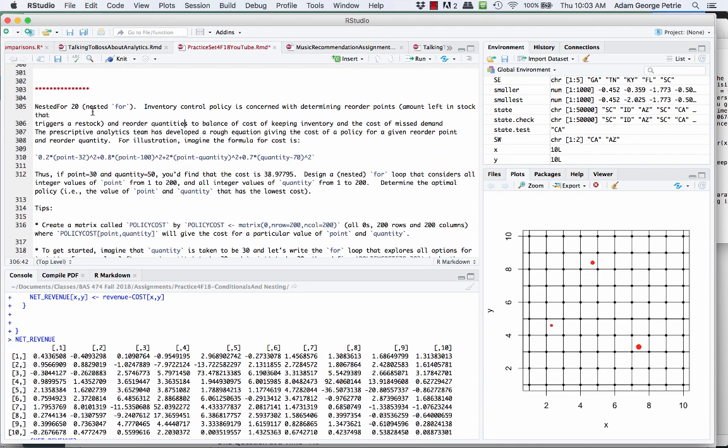All right, last question, NestedFor 20 here, deals with inventory control, a big problem in supply chain analytics. So when your product's getting low in stock, you want to reorder more so that you don't have a stock out and miss potential sales here. So we have two choices, basically how much are we going to reorder, which we're going to call the quantity, and at what point do we want to place that reorder here. So how low does the stock need to go before we place this reorder here?